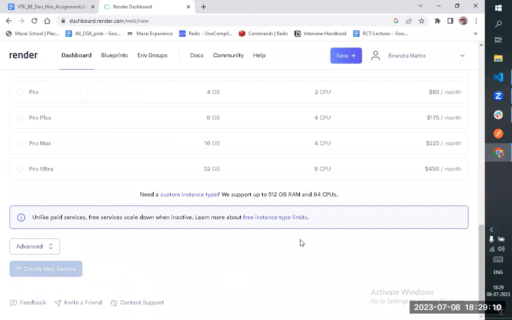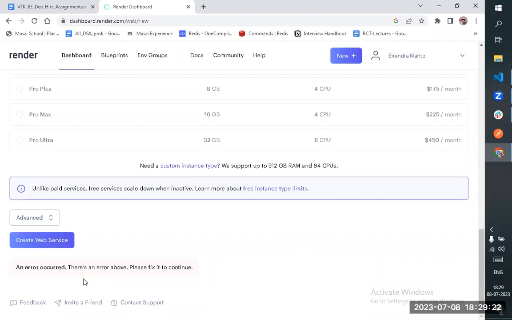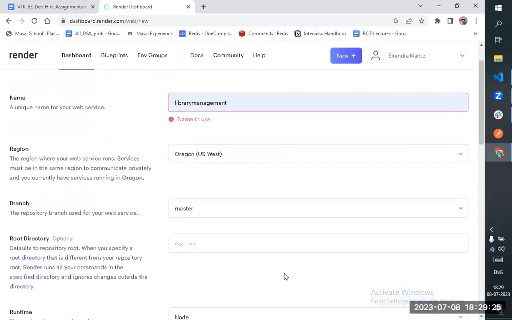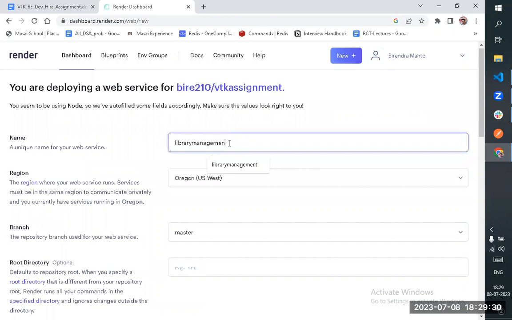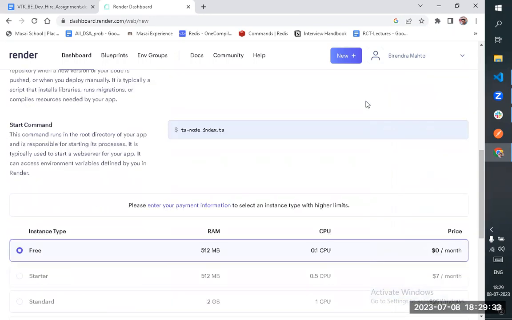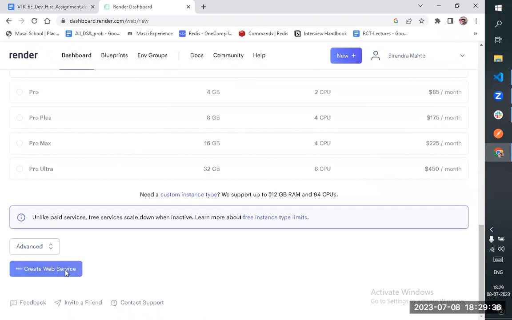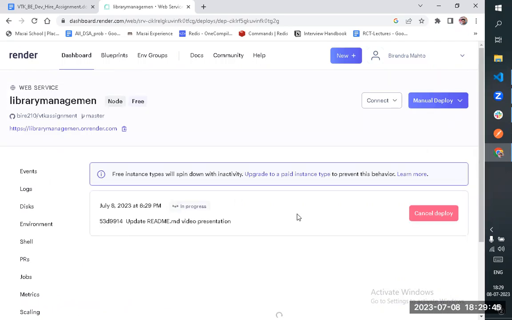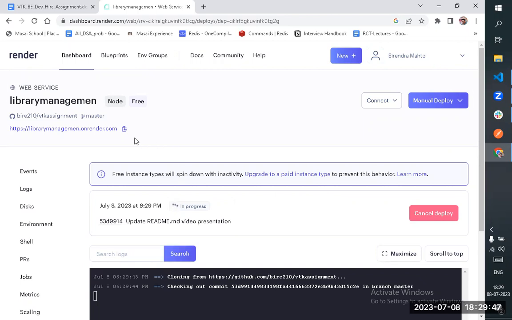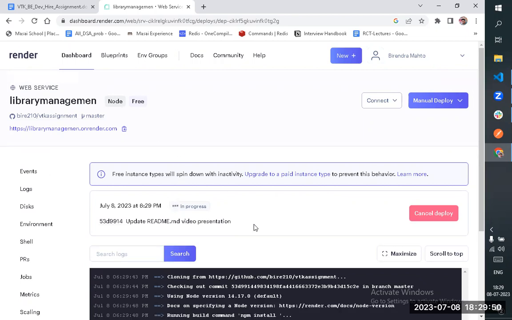Now here we have to create the web service, and we have to wait some time for it to deploy. Now there is an error. What is the error? The name is in use, so we need to change the name. Now our backend is going to execute and it is deploying.